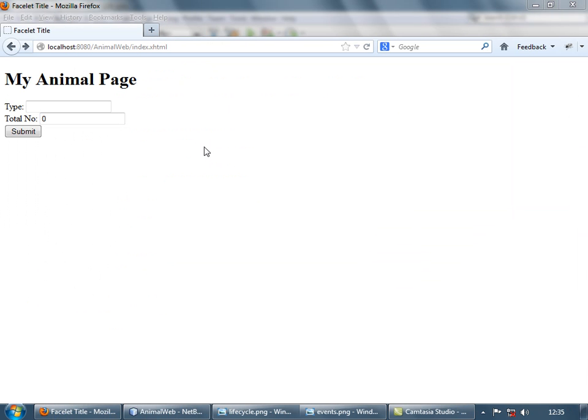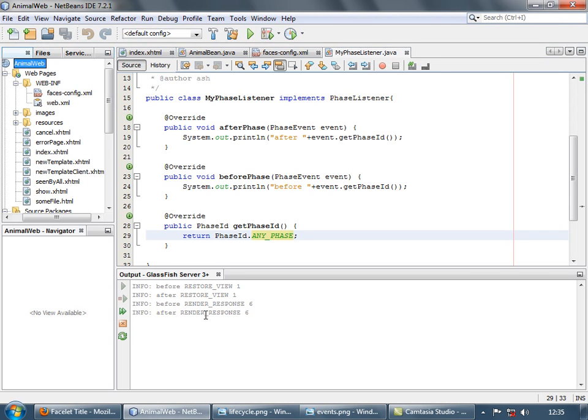And here is our open page. Now if we go to the server log, you will see that the method is run, the before phase method is run, and then the after phase method is run. Same for this: render response and render response, before render response and after render response.